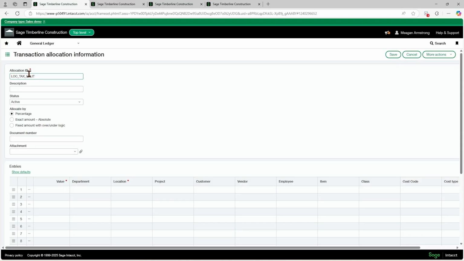Next, we have a decision to make. Are we splitting this solely based on a percentage? Well, we know the exact amount, and therefore we can have an absolute number for each location or dimension. Or do we want a fixed amount for one location and then a percentage-based allocation for the remainder? I'm going to stick with the simple percentage-based.